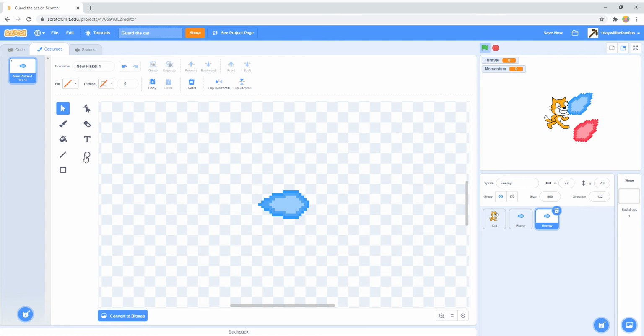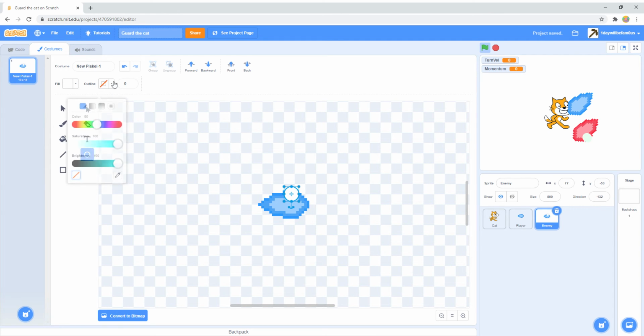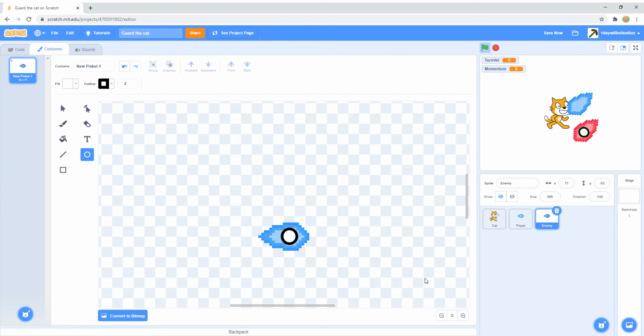Alright, now if we add in a white eye, as you can see, it stays white because it doesn't have any difference in the color. It can't have any difference in the color. And if I were to make a black outline, that wouldn't have any difference either. And I'm going to make our eye a little smaller.